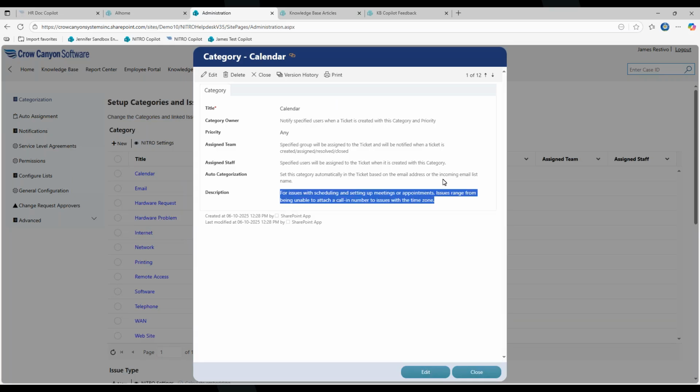We ship these out of the box with the help desk now, but also if you have your own categories, you can put in your own descriptor. If you intend to use that, I certainly recommend putting a description in there so that AI has a fighting chance of picking the right one. Otherwise, the less information it has, the less accurate it's going to be.